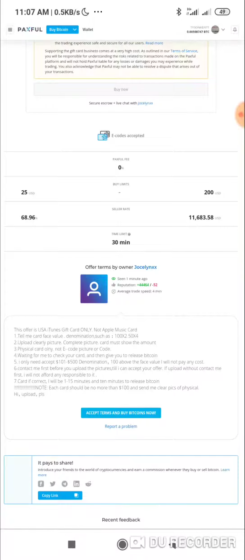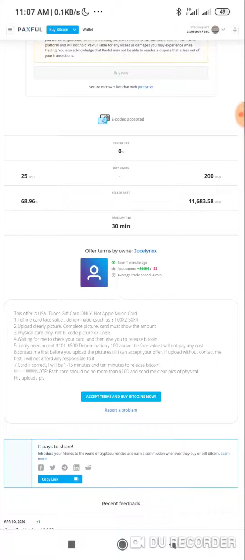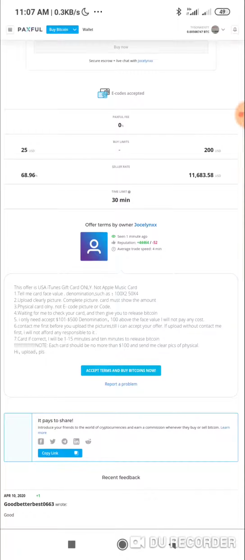This is how you trade with him. Tell him the face value, e.g. 100 times 2, 50 times 4. You can just say hi, then you type 50 times 4 if you have a $200 card, but the denomination is 50, 50, 50, 50. Then once he replies you upload your card. After you upload your card, you click on that you've paid, then that's it. So he does not accept cards lesser than 101 and 500 above. Like a single card that is, I'm reading from the point 5.